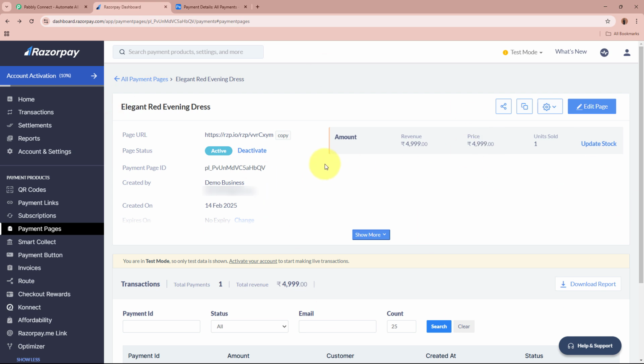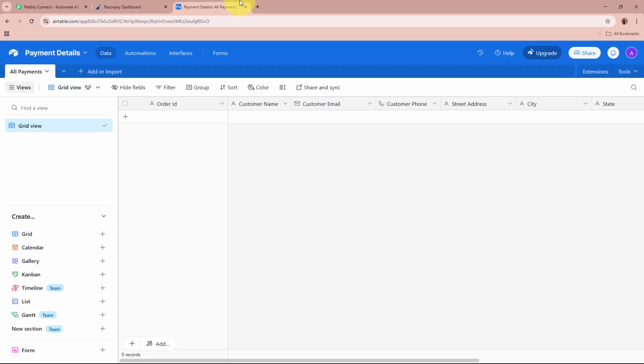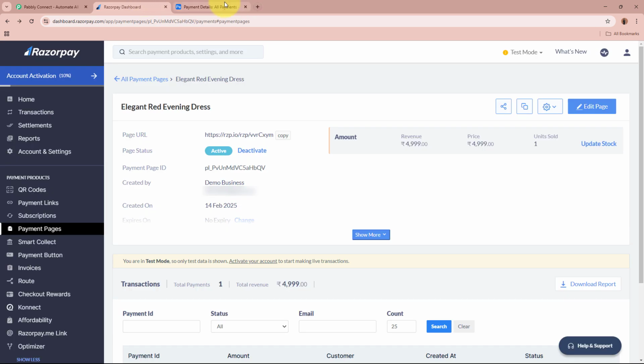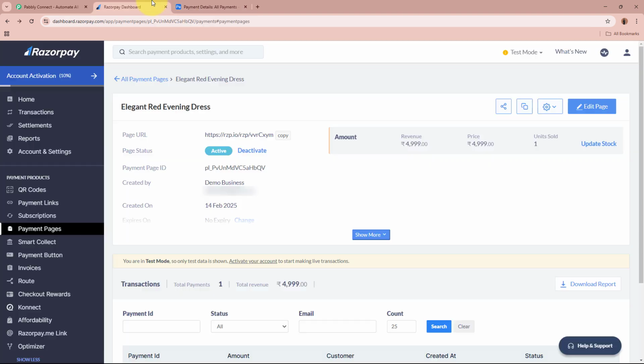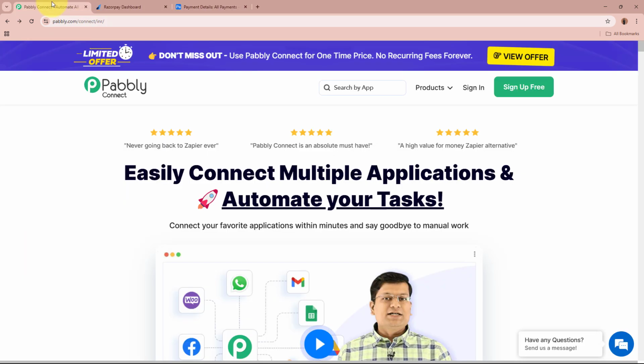So as an owner of a fashion apparel business, I use Razorpay to process payments seamlessly from my online store from my customers. And I also use Airtable to manage and organize my customers and orders details in one place. So by integrating Razorpay with Airtable, every time a new purchase by the customer is done using Razorpay, automatically the record of order details is going to be created in my Airtable, allowing me to easily track transactional details and keep my records up to date without any manual efforts. And I'm going to create this amazing automation between Razorpay and Airtable with the help of Pabbly Connect.